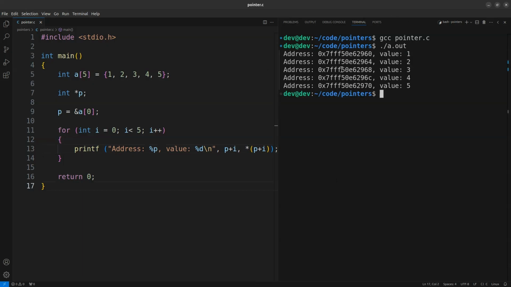Let's take a look at this output carefully. This is the address of the very first element of the array, which is the address of 1, and each subsequent address is incremented by 4, and these are the corresponding values at each address. So whenever the pointer is incremented by 1, the address is incremented by 4.